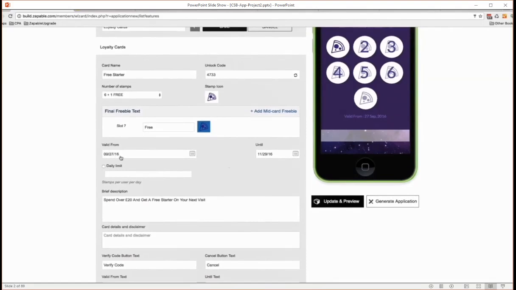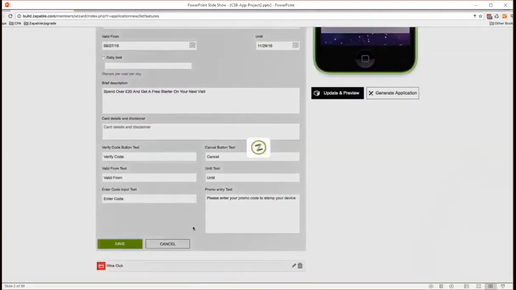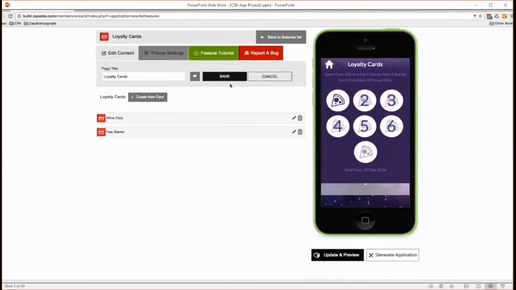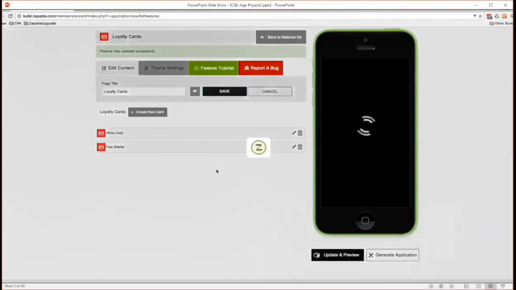So I'll just set mine from the 27th of September, and then I'll click on save, and then we'll save again. And let me just show you the difference. Now, when I do this, what dynamic means is this automatically gets added into my app.